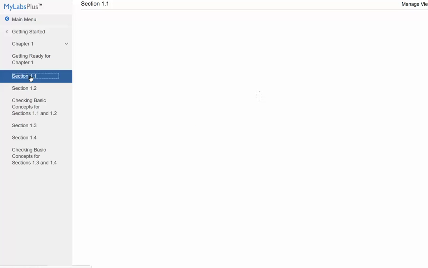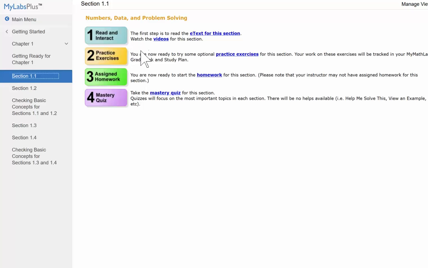Section 1.1, so let's say we're doing 1.1. You click on 1.1, and that'll load up this page right here. So you have the e-text, videos, and practice exercises. Those don't count, but they will help you if you need extra practice. And here is the assigned homework, and then here's a mastery quiz that will tell you if you mastered the topic.